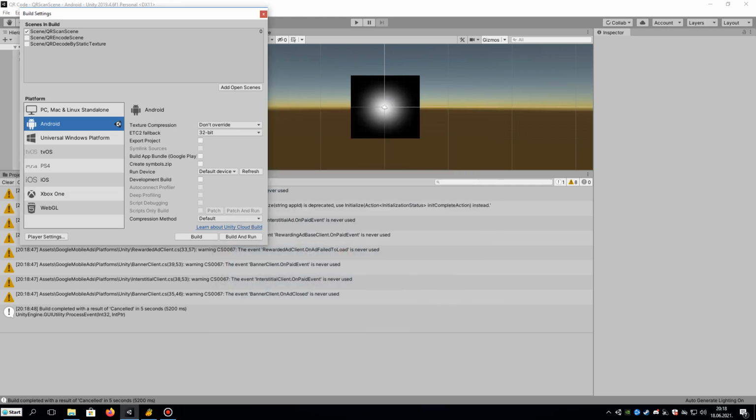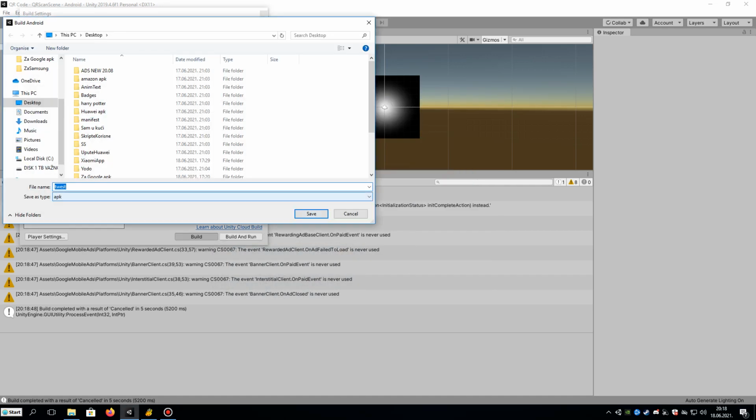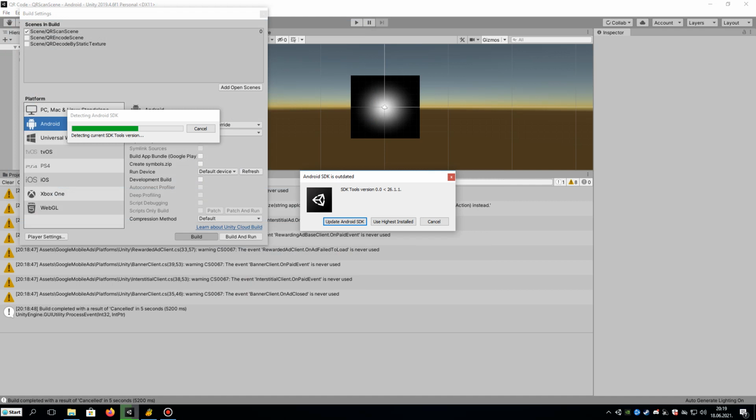Hello guys, today I'm gonna show you how to solve this error. SDK tools SDK is outdated. Version 0.0 is lower than 26.1.1. This is an annoying error. It's the SDK tools problem.